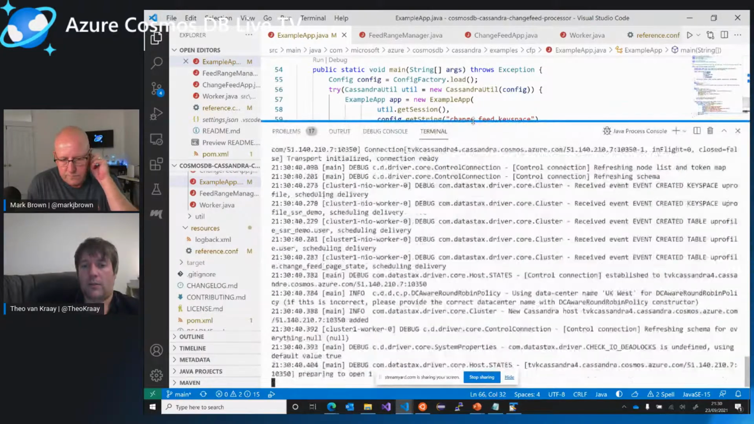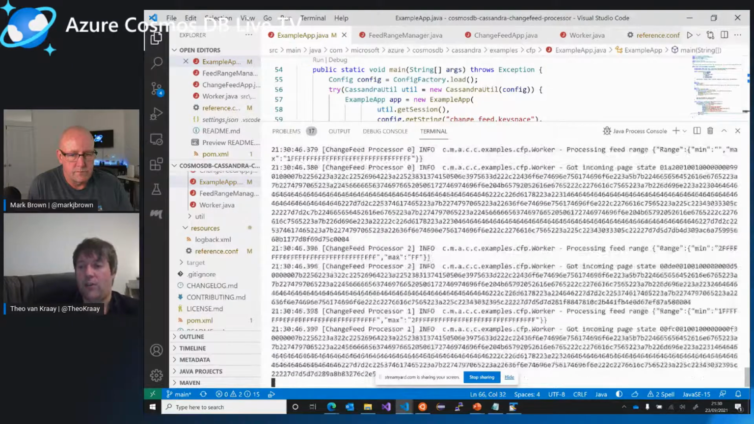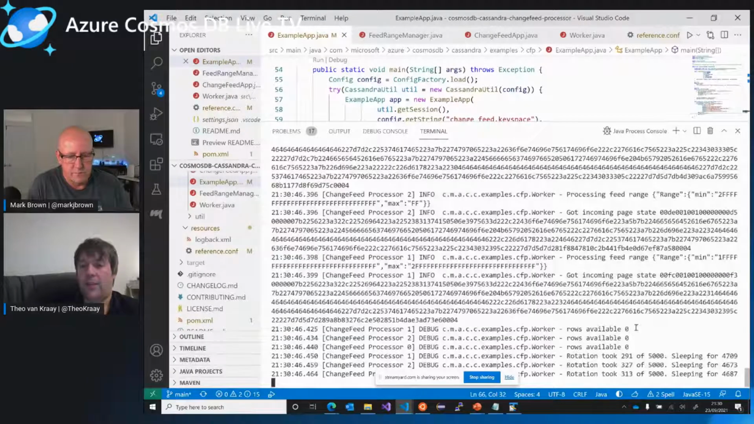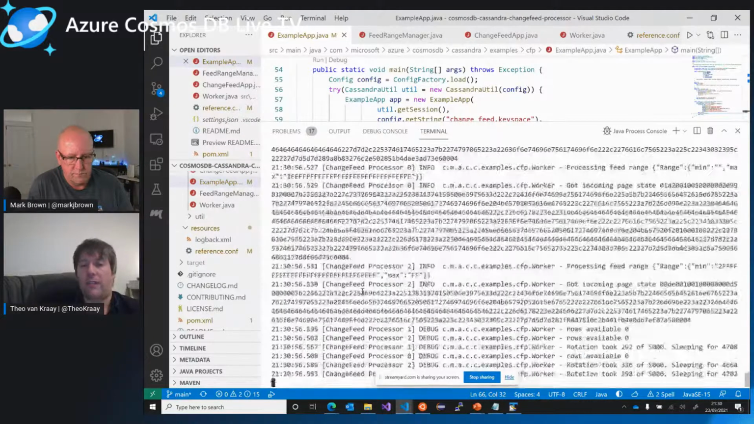That's going to run here. It's actually not doing very much. When it sees a record, it will process that, and it's saying rows available 0, and you can see I've got here 0, 1, 2. So I've got 3 threads here.